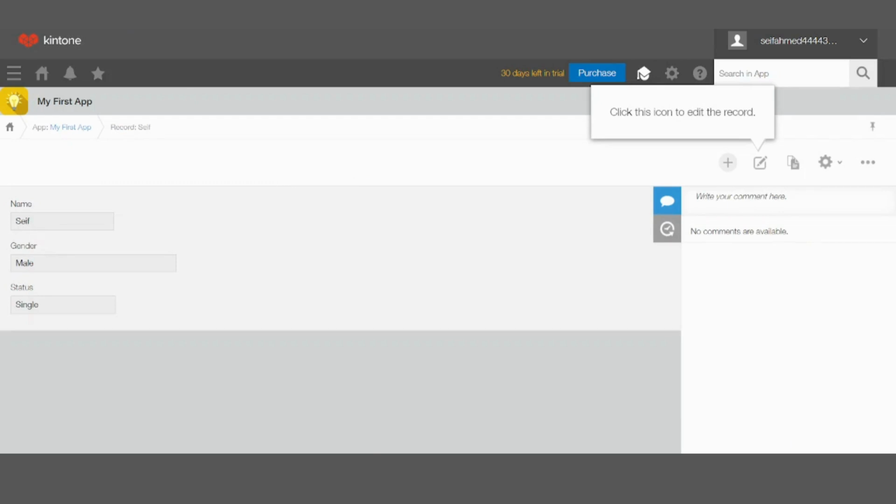So Kintone provides you with the easiest way you can use to design your apps, as we have built our app from scratch in today's tutorial.